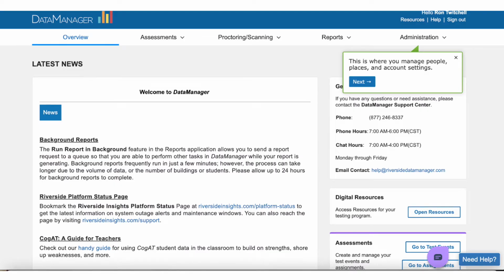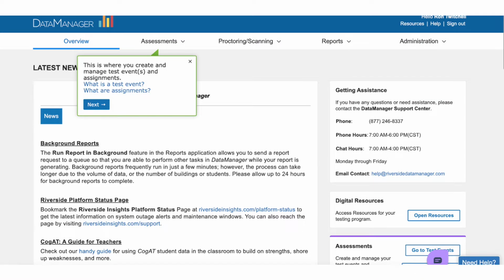Let's go back to the home page for the Data Manager platform and review the different links available. This is the Administration link, where you manage people like adding students, teachers, and proctors, places, schools, and account, and the account settings. This is the Assessment link. This is where you create and manage test events and assignments. We will define these in the next 2 slides.